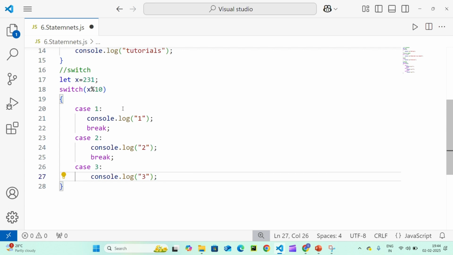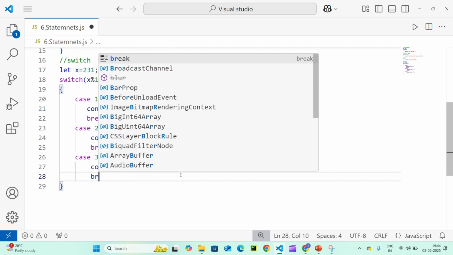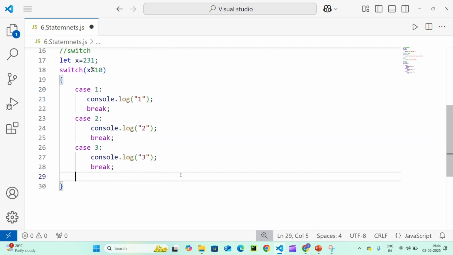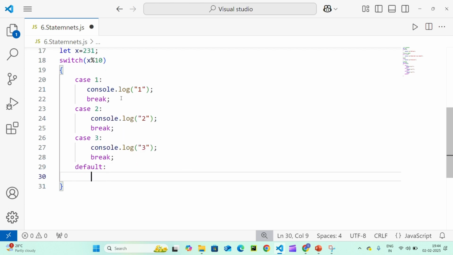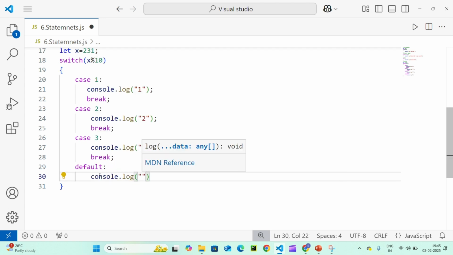If the last value is 3, then this will be printed. Okay, then break. And we also have one more keyword called default. Default means if any of the cases is not executed, then this default block will be executed. Now let's say console.log of, now let's say no value. Okay, now let's try and execute this.